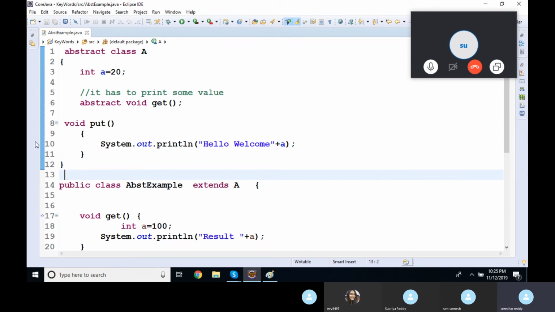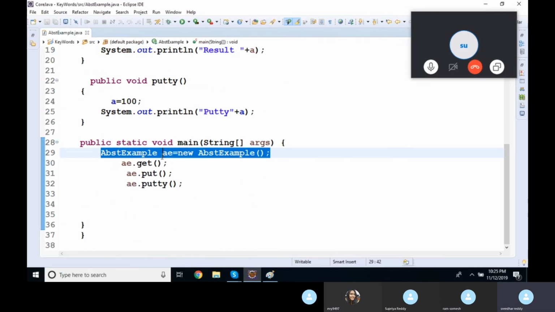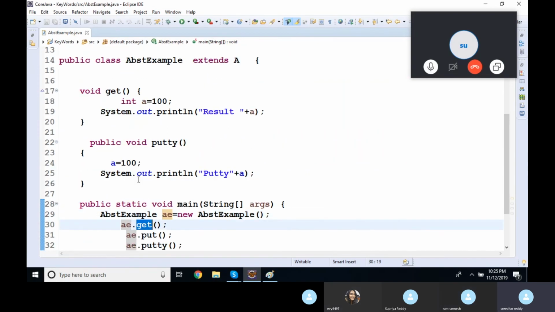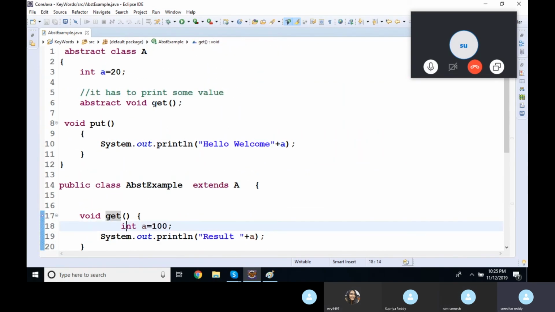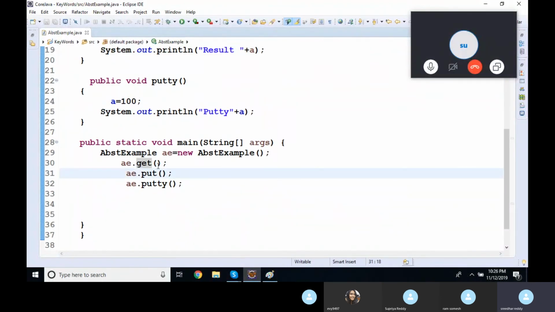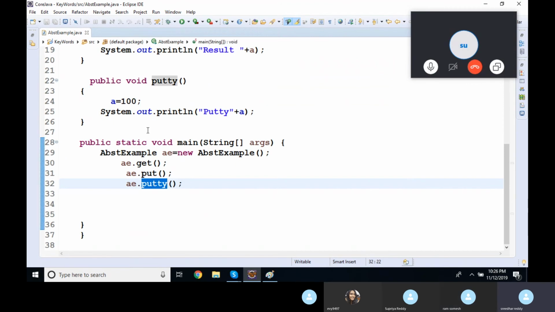Now, see, here I have created an object for the derived class. With this derived class object, I'm calling the get method, which is available in both the classes. We have a prototype here, we have the body here. We are able to call the put function available in the base class. We are calling the putty function available only in the derived class. Is that clear?